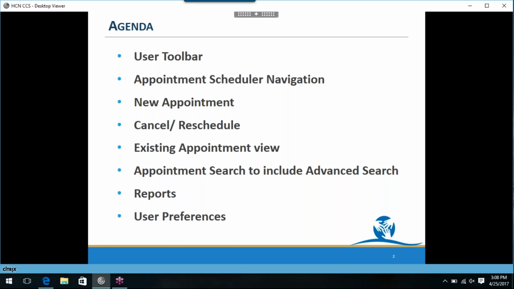There is a link for existing appointments, so we'll take a look at that and how you can view patients' appointments through that link. We'll talk about how to do an appointment search. And Intergy also has an advanced search option, so we'll take a look at both and what the difference from each other would be. Towards the end of the presentation, we're also going to talk about some reports pertaining to the appointment scheduler. And then lastly, we'll wrap up with user preferences as it pertains to the scheduler itself.